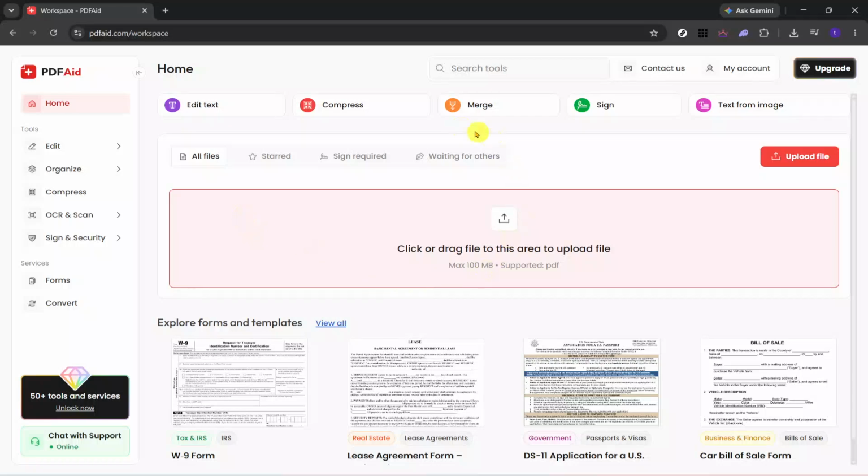In today's video, I'm going to teach you how to split PDF in iLovePDF. If you need to separate a PDF into smaller parts, this process is quick and easy once you know where to go. I'll walk you through the full workflow clearly so you can follow along without getting lost.